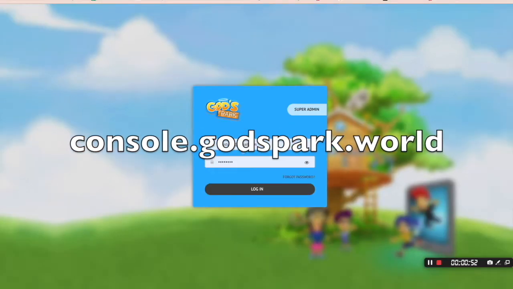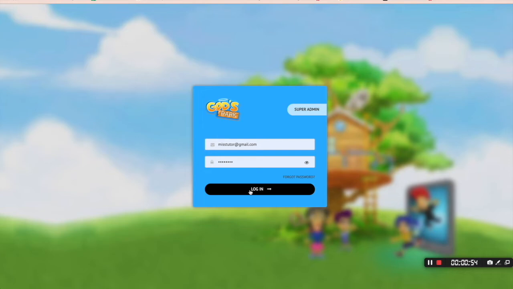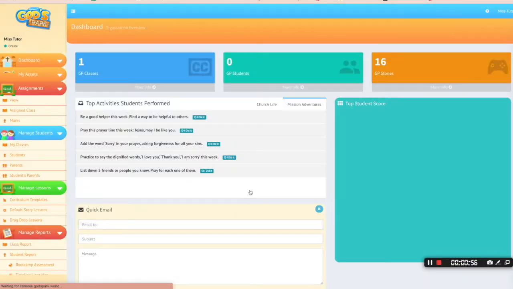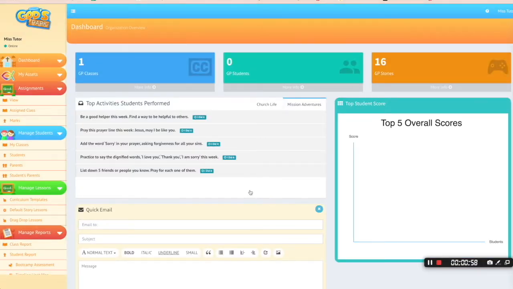The first thing to do is, of course, to log in to your GP console. I've already done that. By the way, this is a clean console, unpopulated. We've seen a busy console when we did the tutorial on the GP console itself. Now, we have a freshly created console.